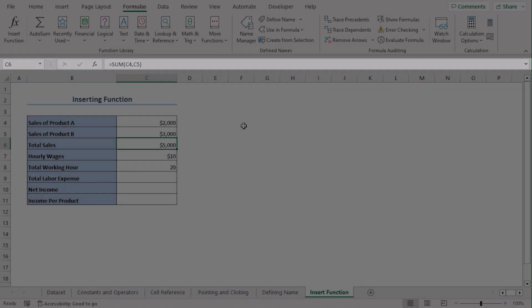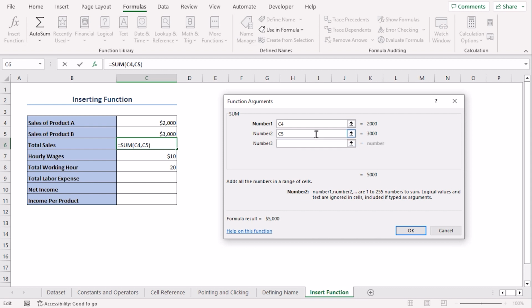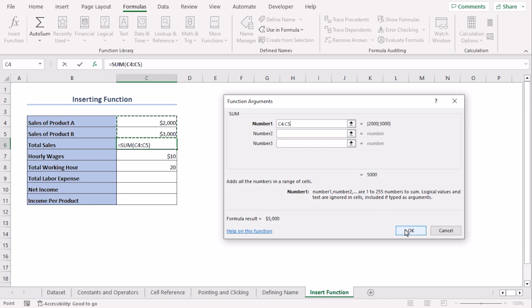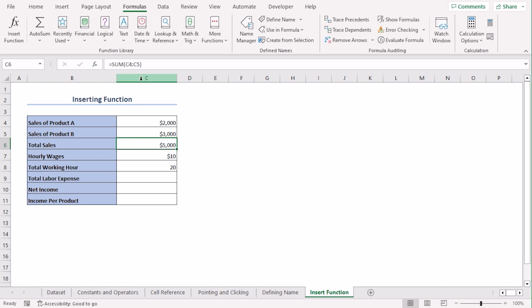using the sum function. We can use it a bit differently as well. In number 1, select C4 to C5. Okay. Now you can see that it will add C4 to C5 using the sum function. This method can be used for a wide set of cell ranges, and the previous one can be used for non-adjacent cells that are far away from each other.